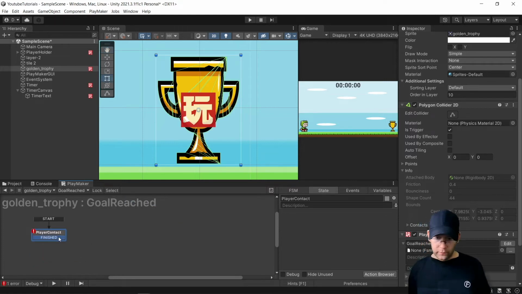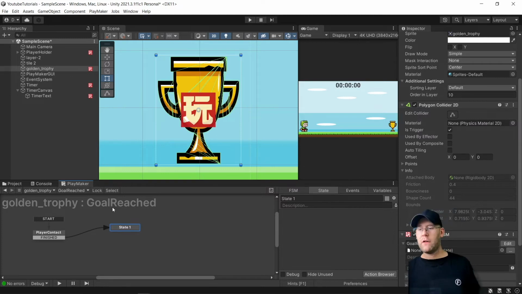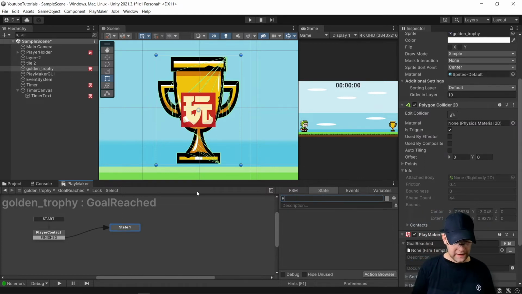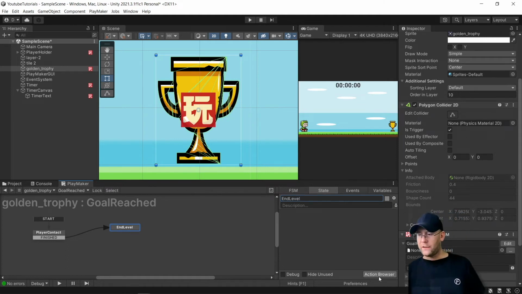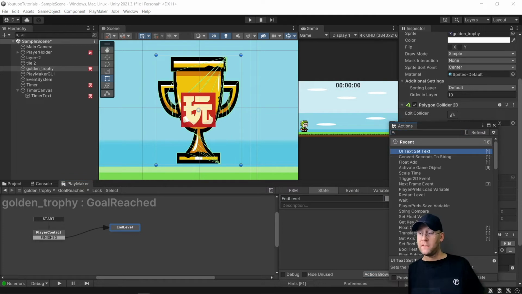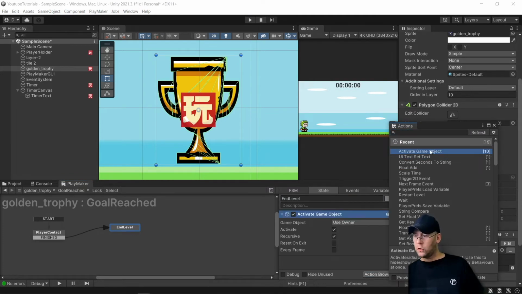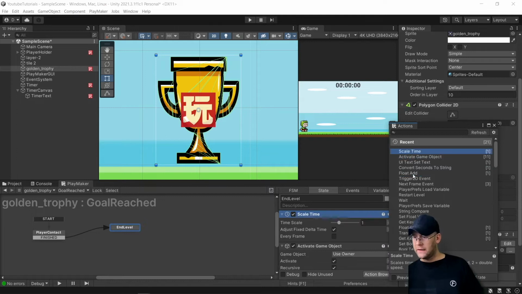Okay, and then on finish, I'm going to click on there to drag out the arrow, press Control and release the mouse, holding Control still to create a new state. You can just click and add state if you want, and then we'll call it end level. So we're going to add a few things here, 3 things in fact. We're not going to use all of them at the moment. We're going to add 2 activate game objects and then a scale time.